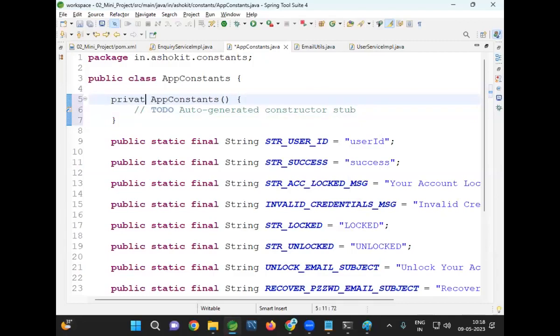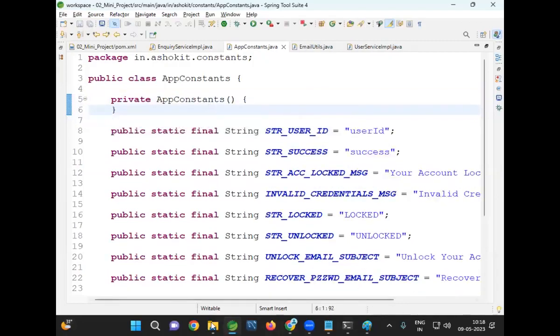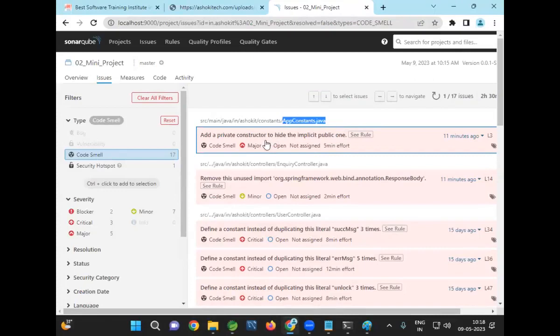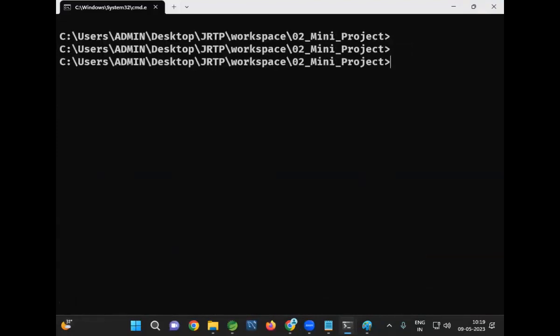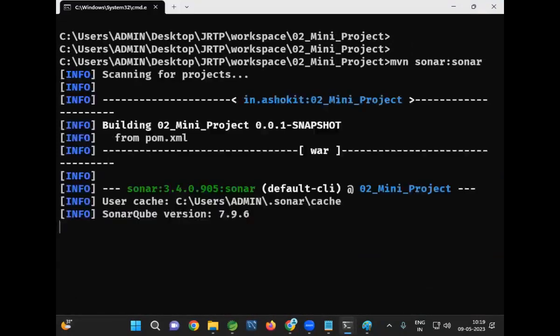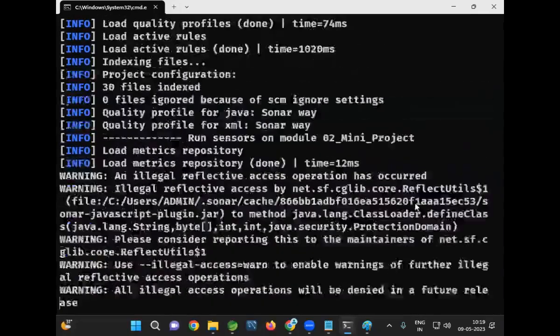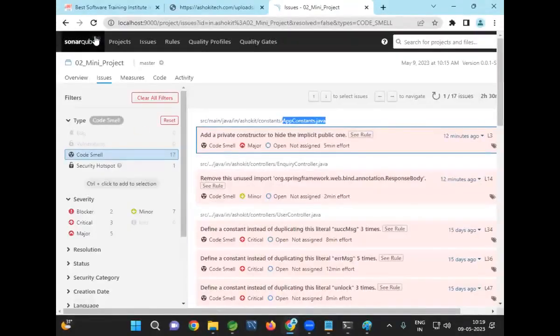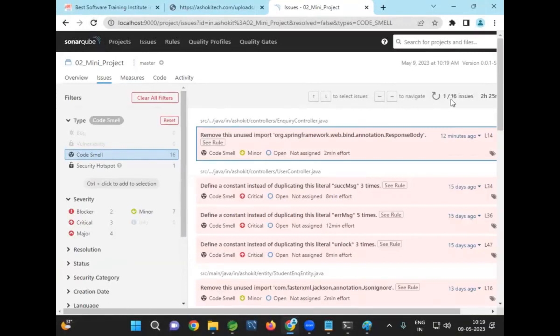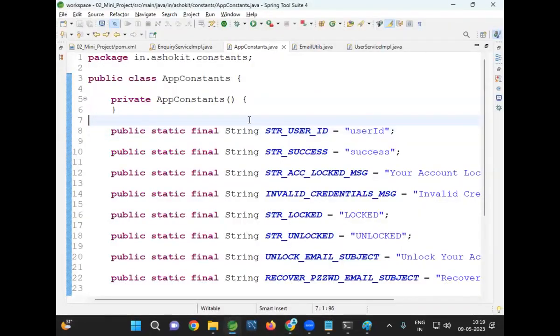There are 17 code smells available. I fixed the first one: add a private constructor to hide the implicit public one, AppConstants.java. After making that change, let me do the review again. mvn sonar:sonar. Success. Go here, refresh. What happened? 16 issues are coming for us. Is that issue fixed or not? Yes, I have fixed one issue. I have added a private constructor for my constants class.